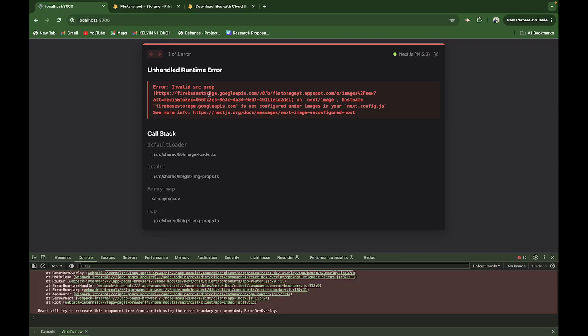This is an error from Firebase with Next.js. With Next.js, anytime you're adding a new image from any server, you need to provide the domain of the image that you're adding. In this case, we are getting this error because we haven't added the host name to our next.config.js. The host name being what? firebasestorage.googleapis.com. So we're going to do that right now.